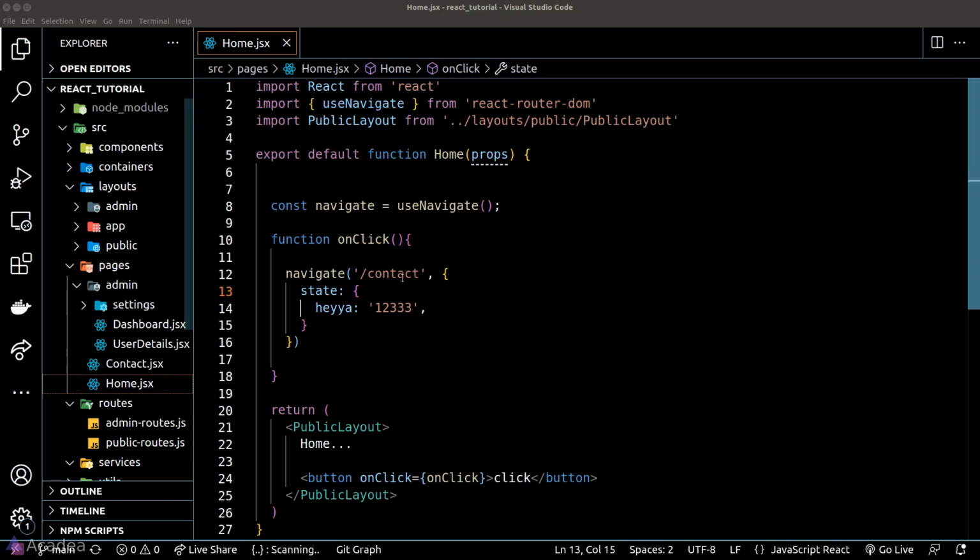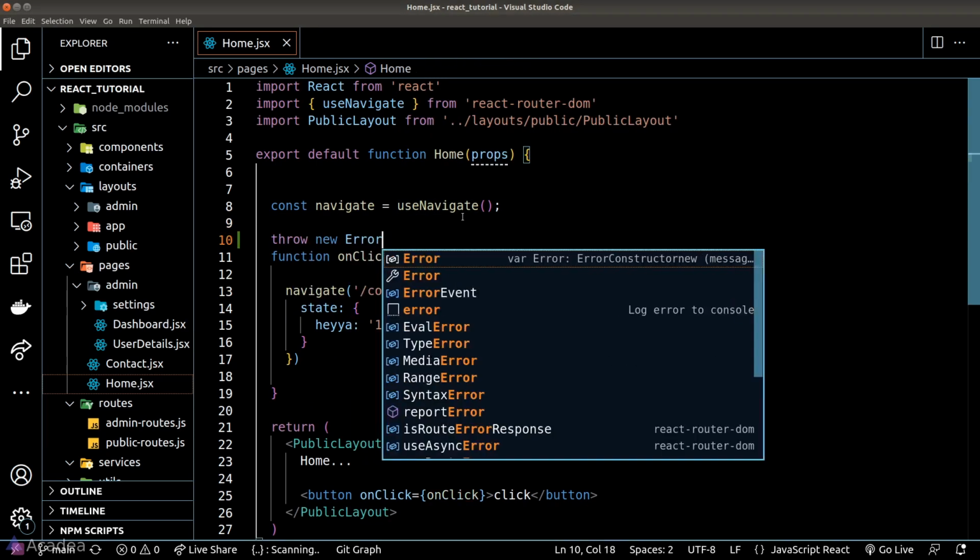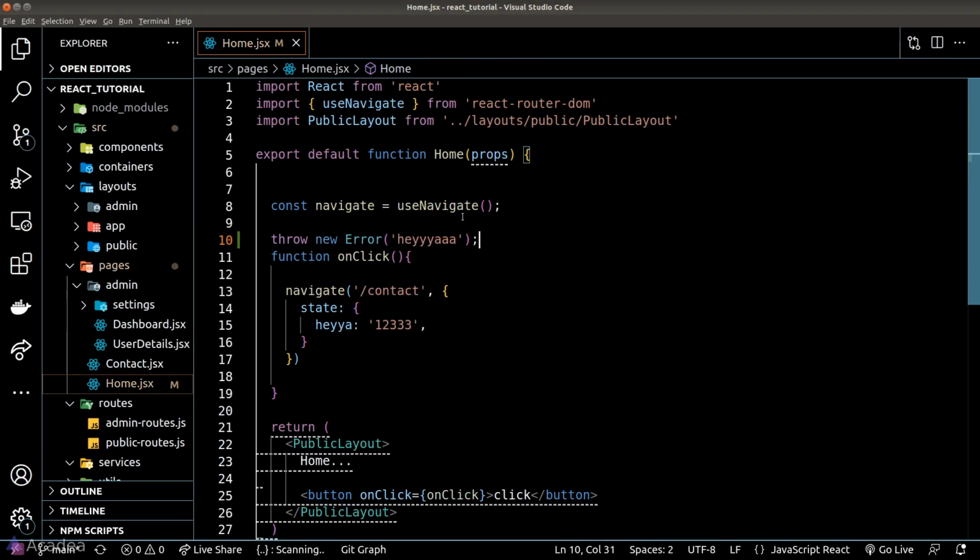Thankfully, React Router provided us an easy way to handle this situation, and it is something called the error element. Let's look at how it works. So let's just say we're throwing an error in our home component. Now, the default behavior of React for any errors is that it will bubble the error up, and if no one's catching the error, then it will render the default error message in our browser.